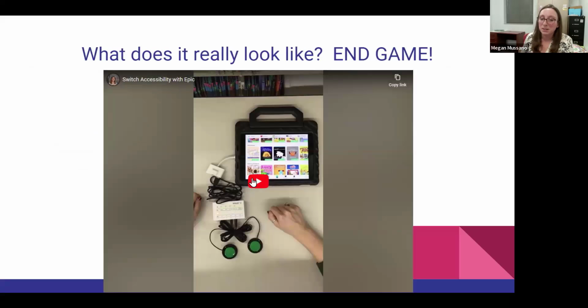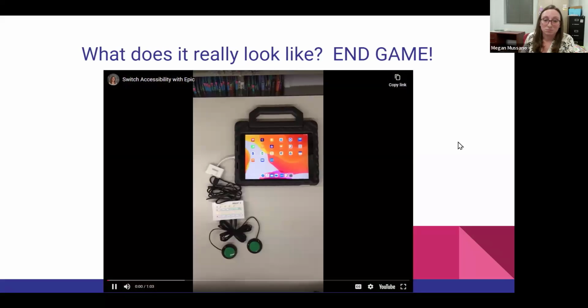So remember in the very beginning, I showed you the end game. Here's the video again. All my teachers had to do was watch a 1-minute video so that they could triple click to turn on switch accessibility. And it was already pre-programmed so that the kids could turn the pages of the book. And they loved it.